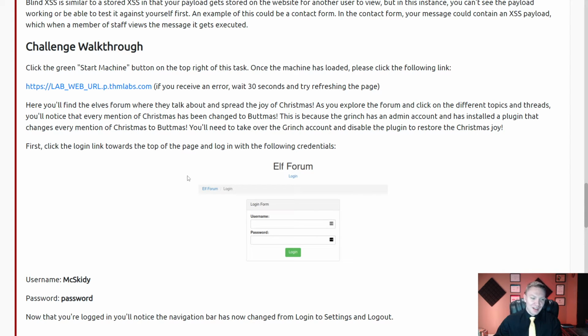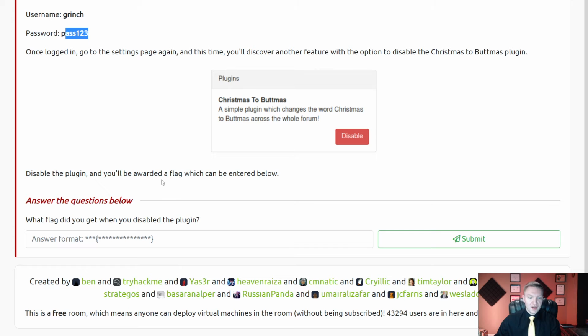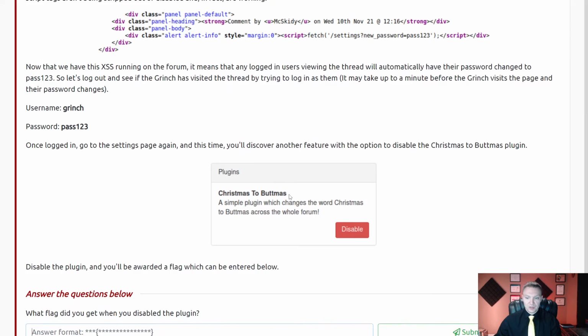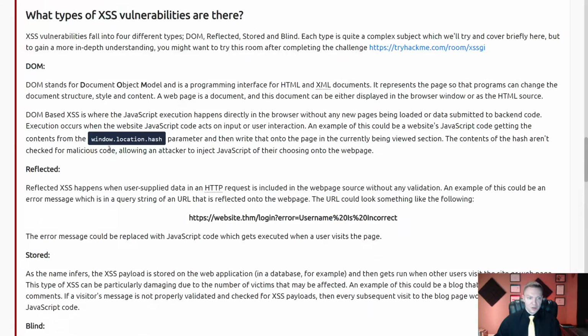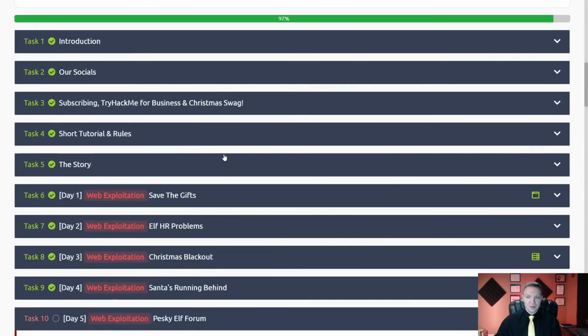First, click the login link towards the top of the page and log in with the following credentials. Disable the plugin, you'll be awarded a flag, which can be entered below. Pretty self-explanatory. It says, answer the question below: what flag did you get when you disabled the plugin? So we just have to do the task and then we get the flag. It's one thing here, but there are multiple steps, as you can see from all this.